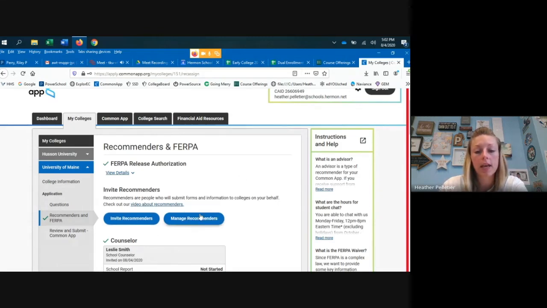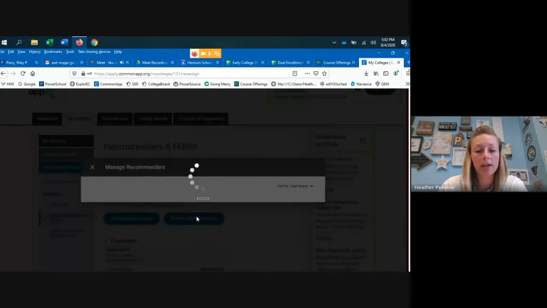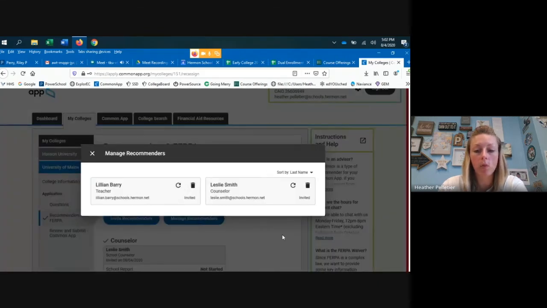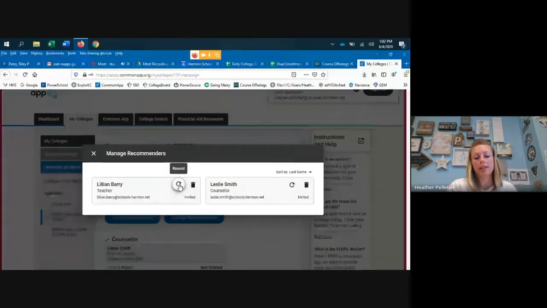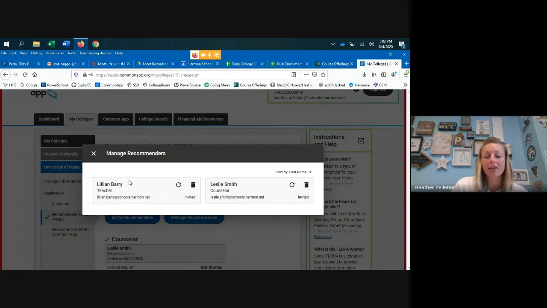manage recommenders. So on the manage recommenders piece, you're going to see everyone that you've listed. And so if for some reason, like Ms. Berry doesn't receive the recommendation request form through her email, you can resend that invitation to her because it just may have got lost in the shuffle of things. If you decide that you've added Ms. Berry, but she's not as responsive and you want to choose someone else, you can also delete that request.